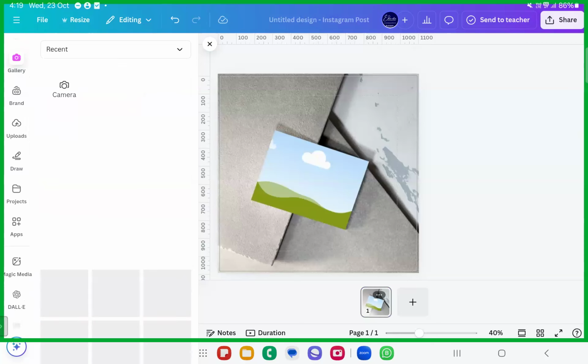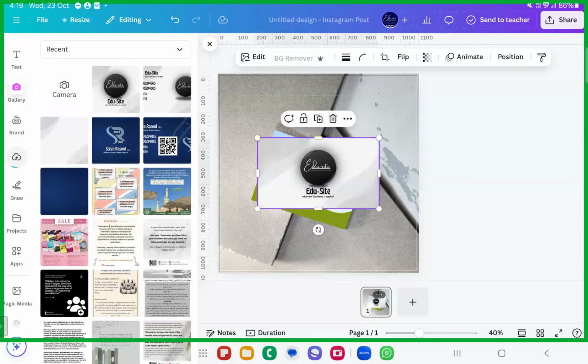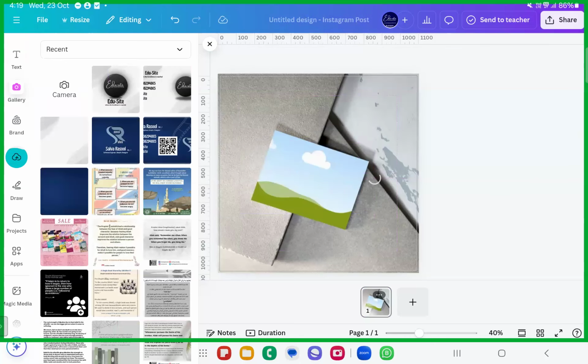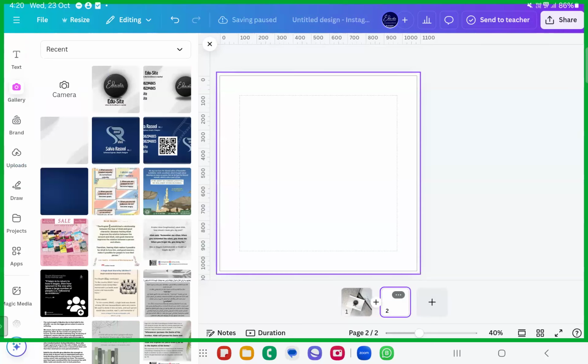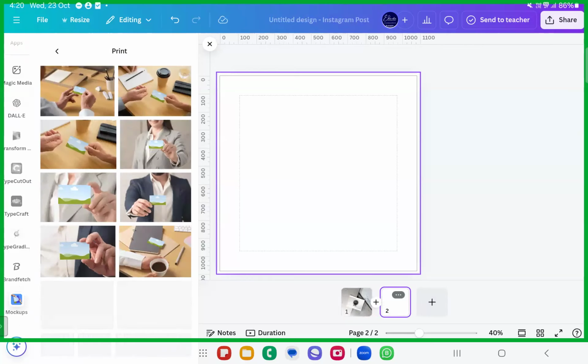You can just upload whatever we have downloaded from the Canvas here, add to the page, and this we will just add it. You can just send this over to your client. Remember to make sure you are having both faces on a single side. Fine. So I'll just go ahead again with the mockups. I'll show you with the print.